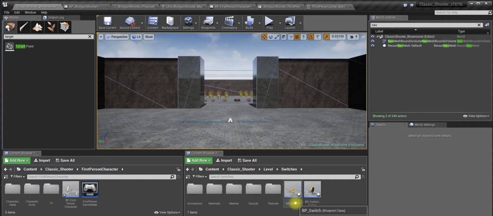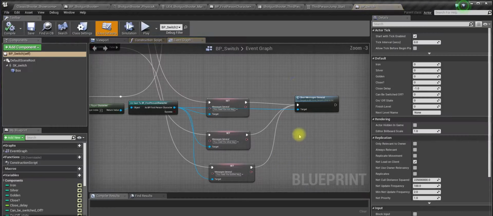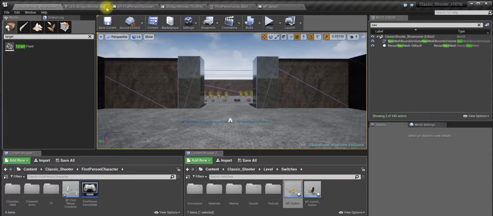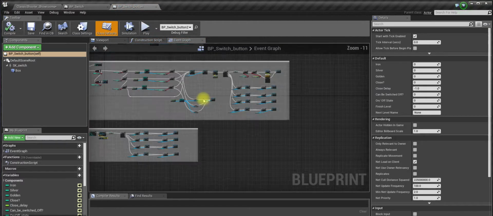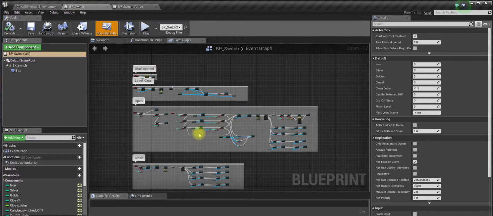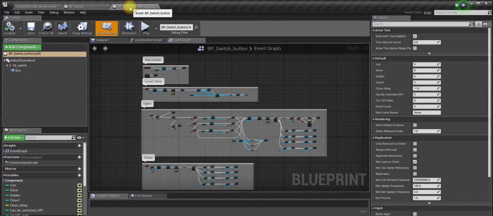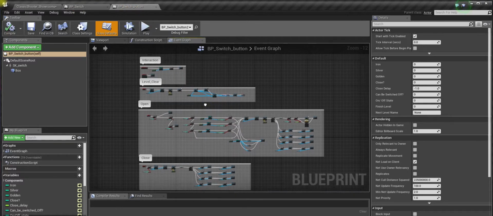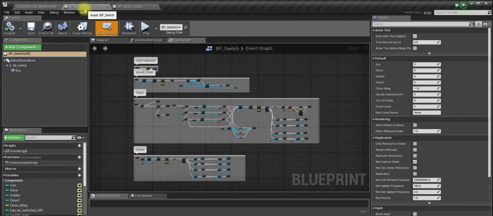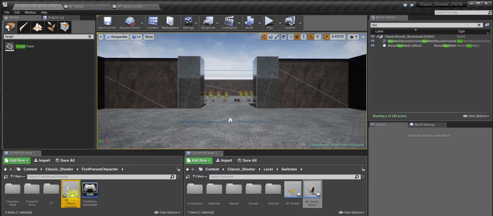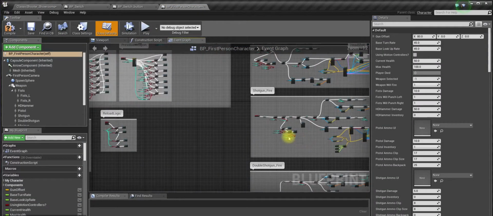We have two switches, which basically are the same thing. The only difference is how they get activated. This switch has to be activated by line trace, and this switch you can simply touch or shoot at it. So let's see first the logic in our main blueprint for opening.